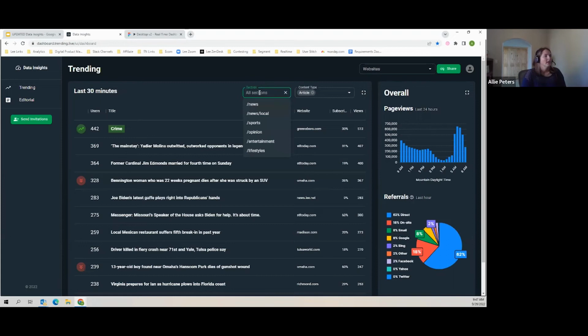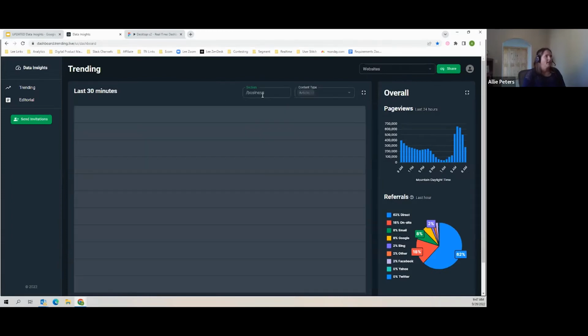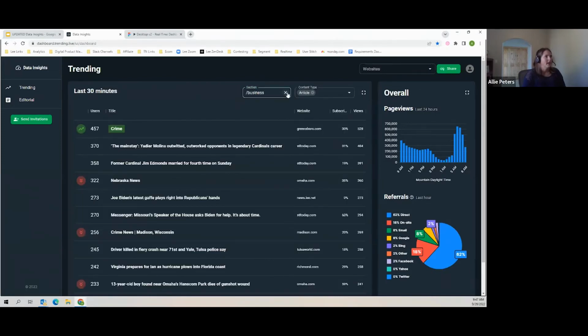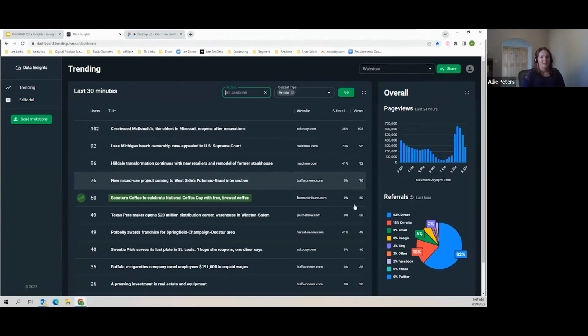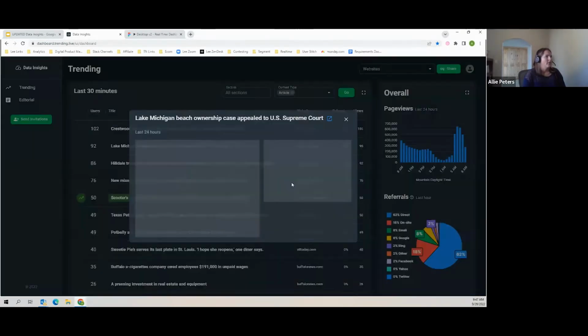You can also enter any section. We have a couple out of the box sections listed here, but I could filter it down to any section by just entering it and clicking. But I don't really want to do that right now, so I'm going to remove that filter. On the trending board, if you click an article, you can see a little bit more information about it.